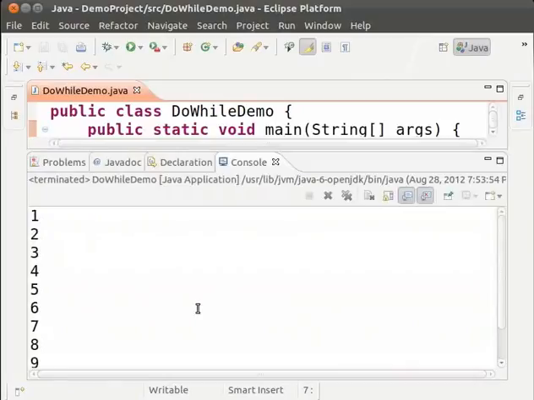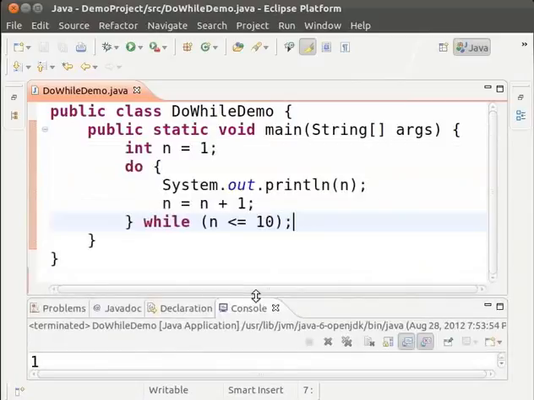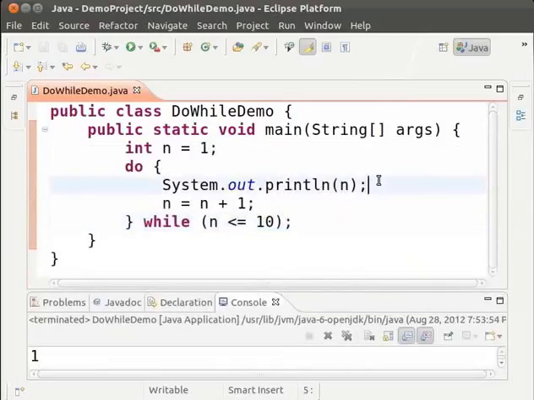Now let us understand how the code is executed. First, the value 1 is printed and then n becomes 2 and then the condition is checked. Since it is true, again 2 is printed, n becomes 3 and so on till all the 10 numbers are printed and the value of n becomes 11. When n is equal to 11, the condition fails and the loop stops.